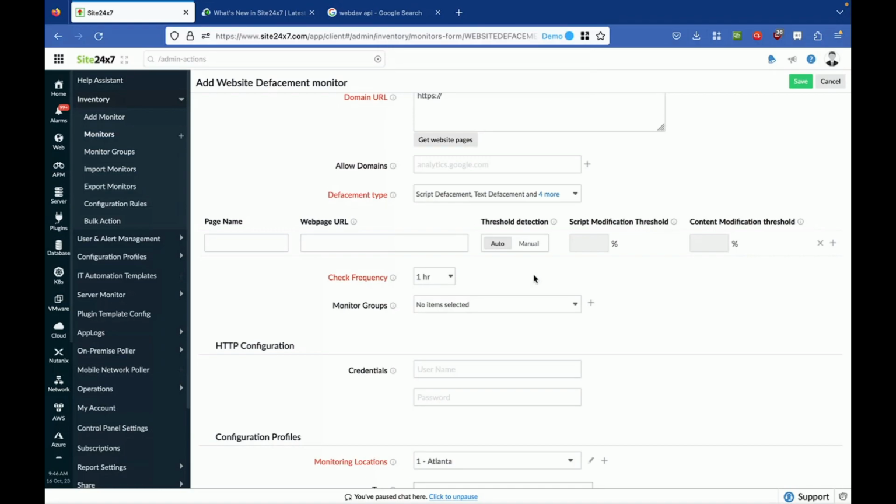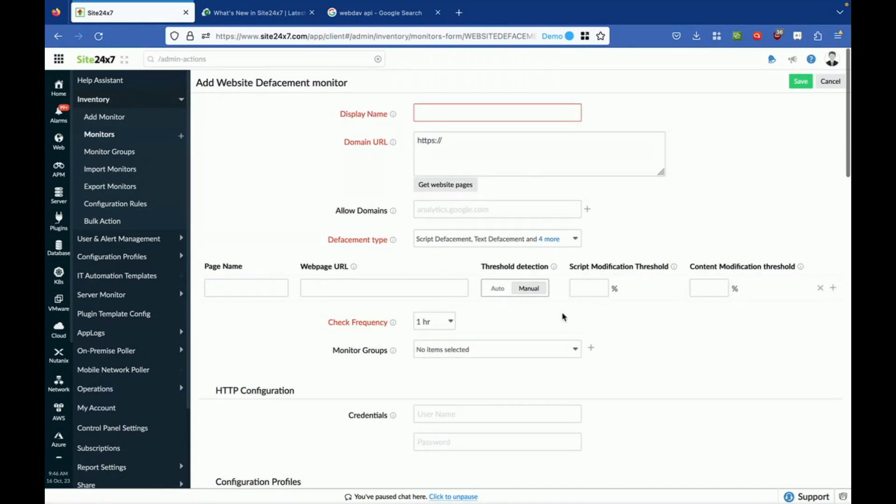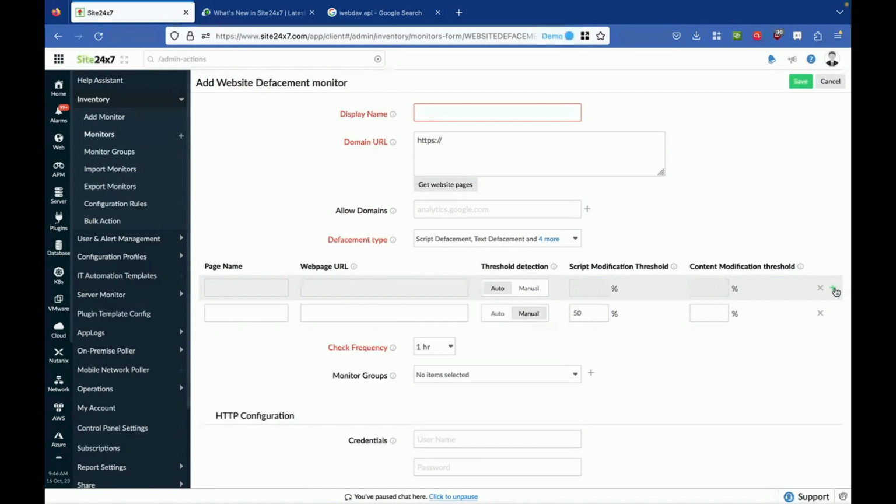But if you want to manually configure the thresholds, like let's say you want to receive an alert when there is a 50% modification, when there is 30% modification, you can configure them. And similarly, you can add many web page URLs here, and for each URL you can perform this check and receive alerts based on that. So let me show you an already added website defacement monitor.